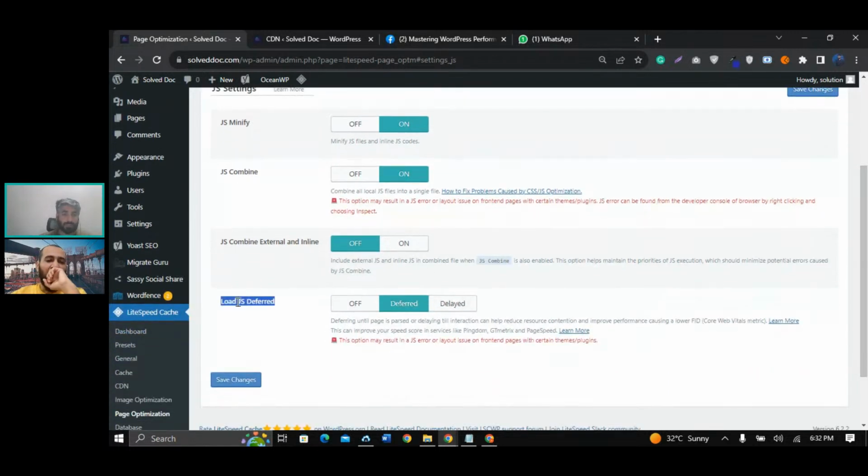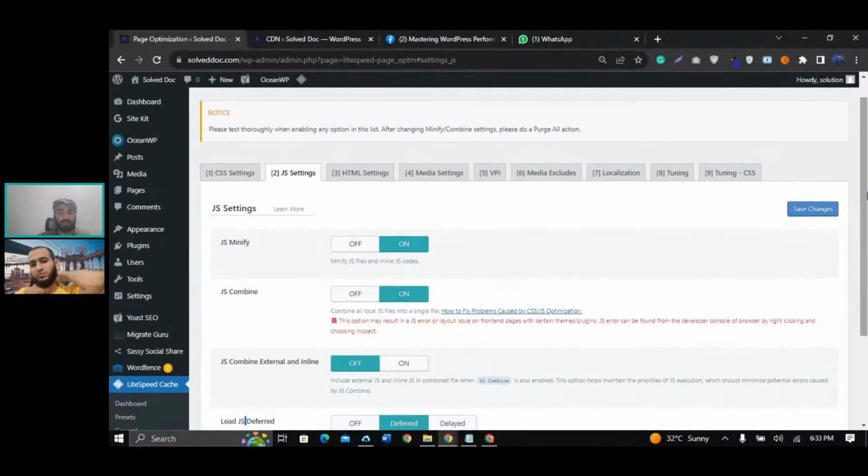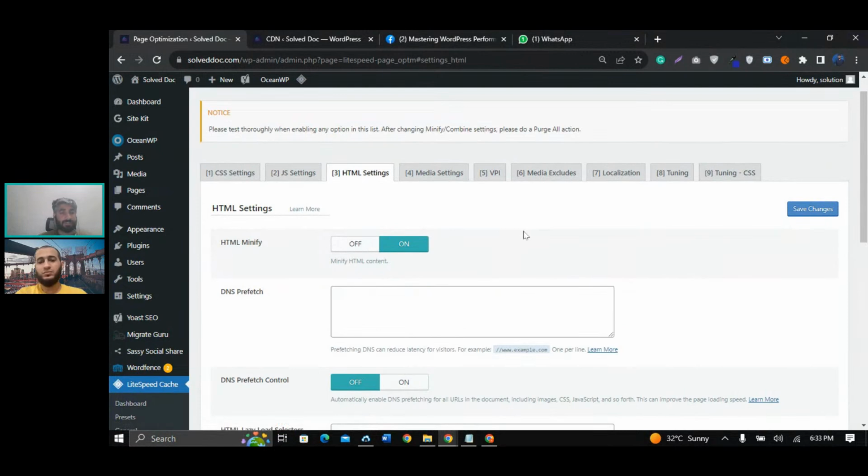This one is the cool feature, the asynchronous optimization. They are offering defer, delay, or off. In defer mode, the JS data will be available, but in delay mode, the JS data will be delayed, like the JS function will work after the clean and neat preview. So I use this as deferred mode, and I prefer to use it as deferred mode, like the CSS JS.